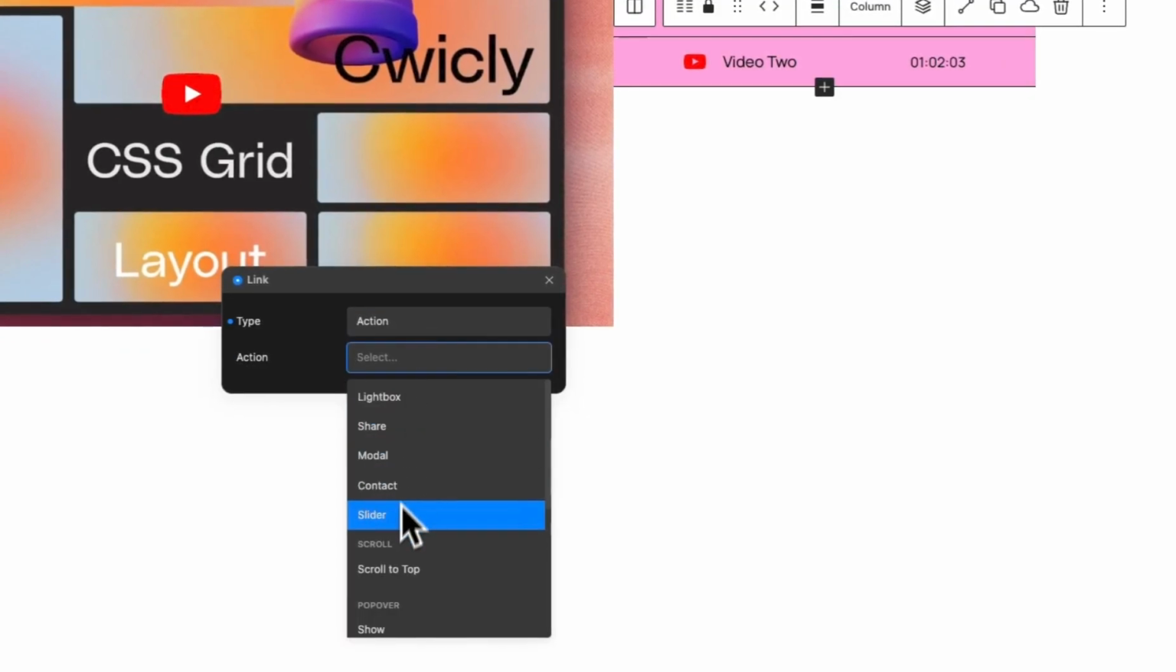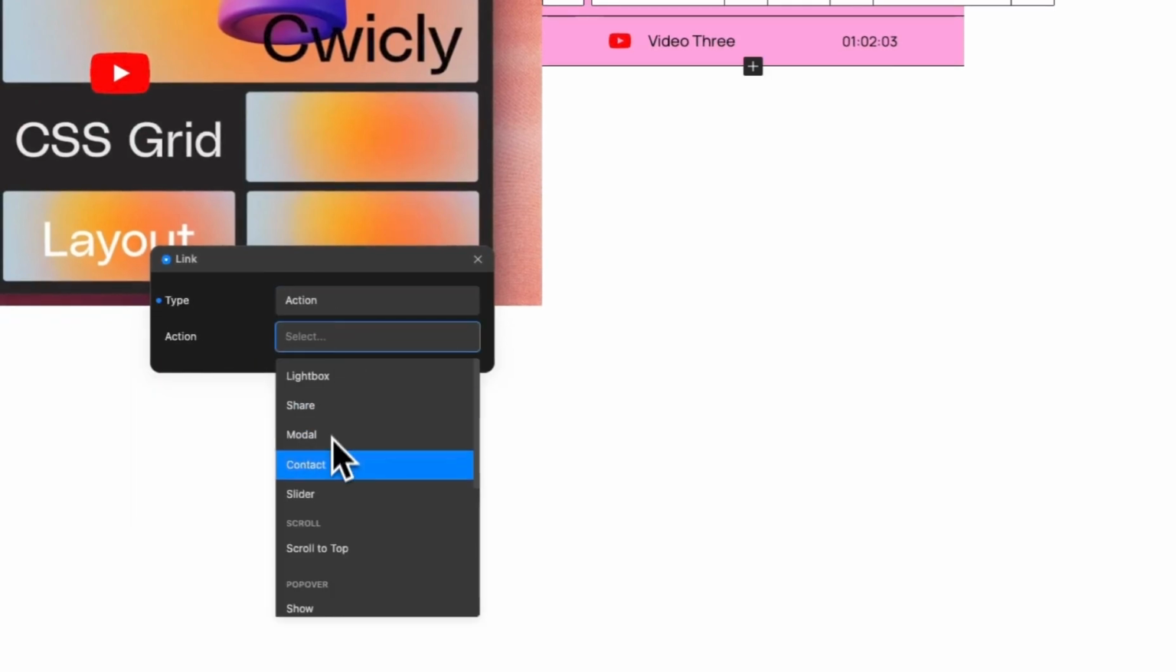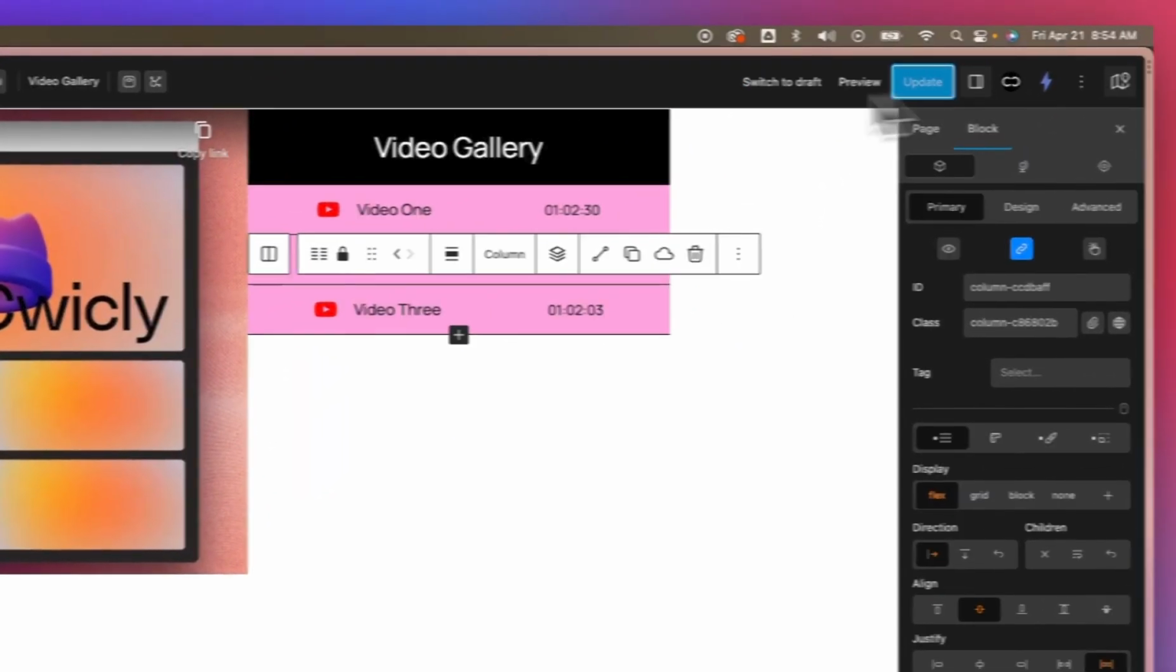So action, slider, index, paste this over here, video number 2. Number 3, so action, and then do slider and go index, and then paste this over here, and this will be video number 3. All right, so this is all that you got to do, and you save it.